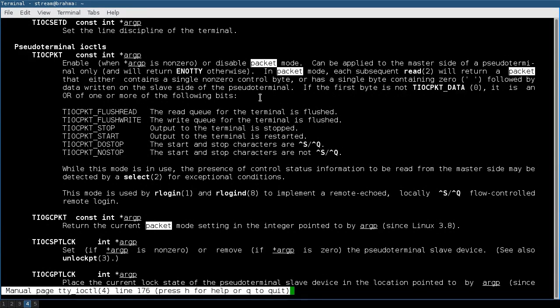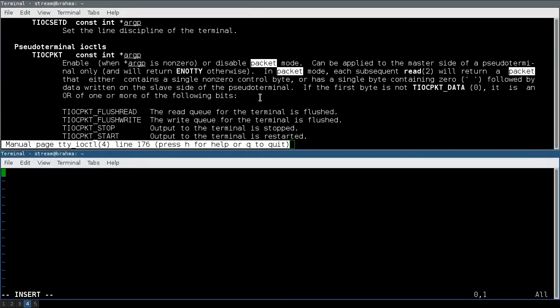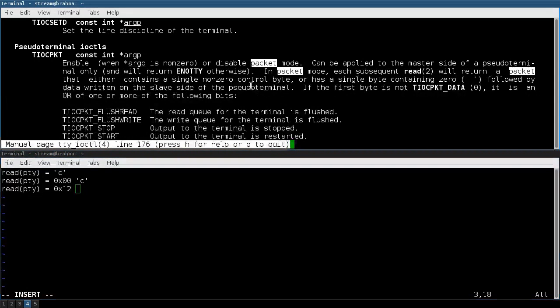Oh, so it has a non-zero control byte, and then it has a single byte containing 0 followed by data written on the slave. So in packet mode, instead of just reading data from the other end of the PTY, if you do read on the PTY, instead of getting something like C or a letter, it would give you 2 bytes. It would give you either that and C, or some kind of control byte. I don't know what the control byte is here.